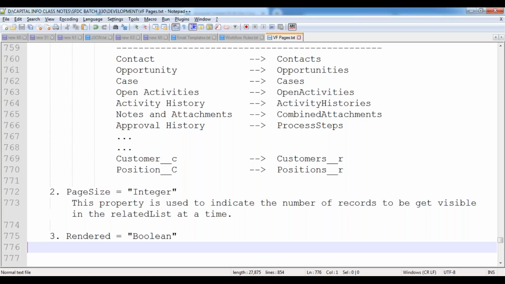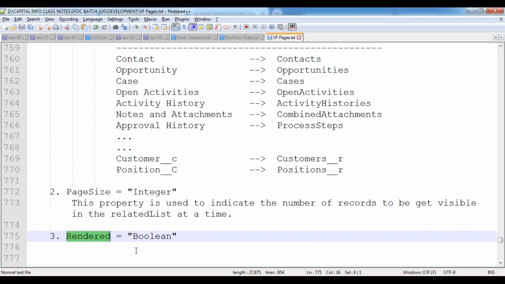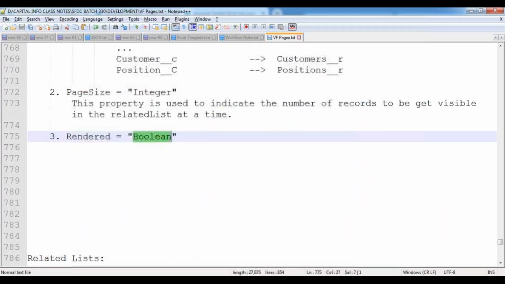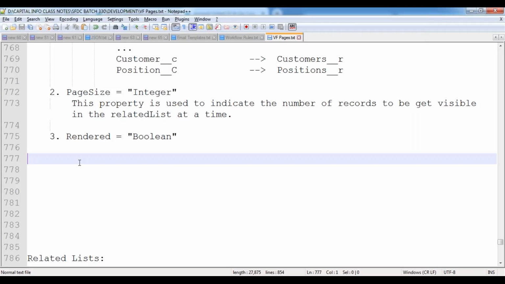If there are related records available, then we can show it. If there is no related record, we can make it hide also. To make it dynamic, we are using this rendered property. So the rendered property is used to indicate whether this particular related list can be visible on the page or not. These are the various properties available as part of your related list tag.